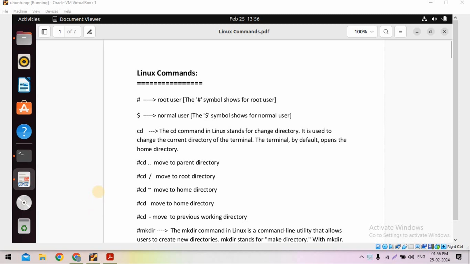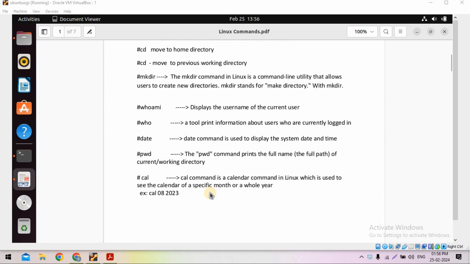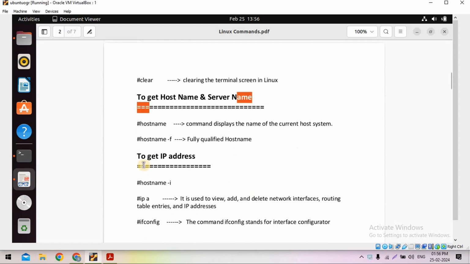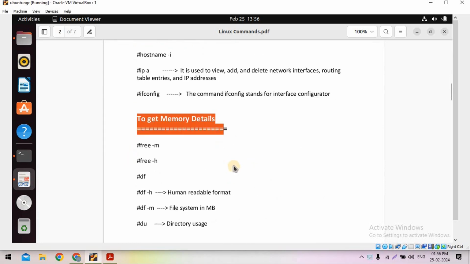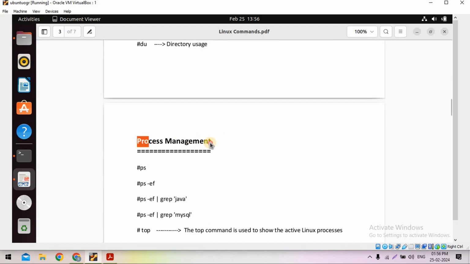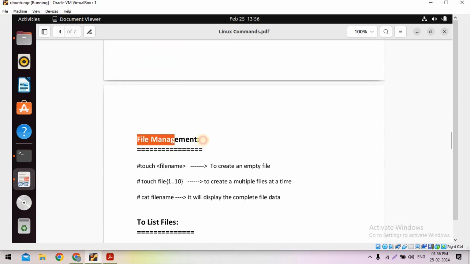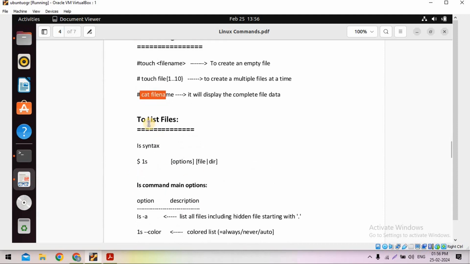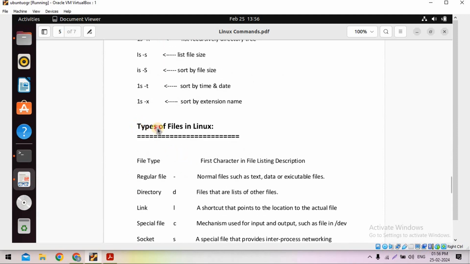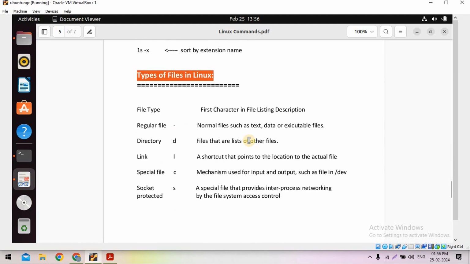In the last 12 lectures, we covered all these basic commands like the cd command, the mkdir command, how to get the host name and server name, how to get the IP address, how to get the memory details, the process management commands, how to kill a process by the name of the process, and file management commands like touch and cat, and list commands like ls. In the last lecture we covered the types of files in Linux. If you are not aware of all these commands and topics, please go through all the videos and practice yourself. Once you complete all these topics, we can start today's session.